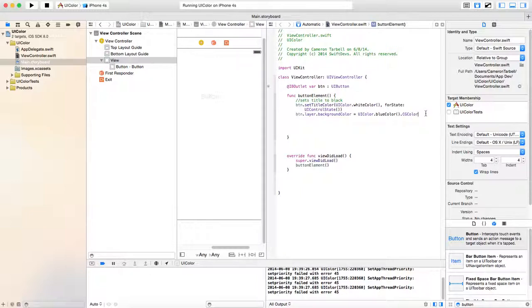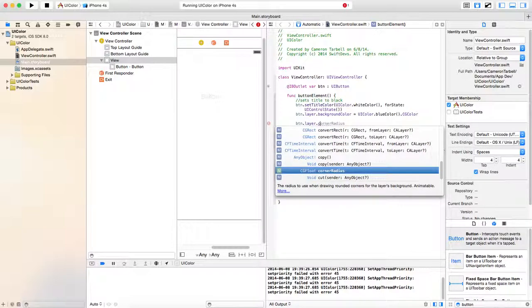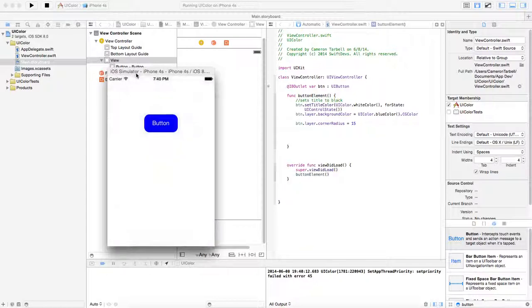Alright, so next thing, we're going to add another layer to our button. What we're going to do is round the edges of it, make it look a little more user-friendly. So btn.layer.corner radius equals, we're going to go with 15. Let's say 15. There we go. Go ahead and run the code. Voila! You have a very nice looking button. Nothing too fancy to it. It's just a couple of layers and a title color, doing it programmatically.